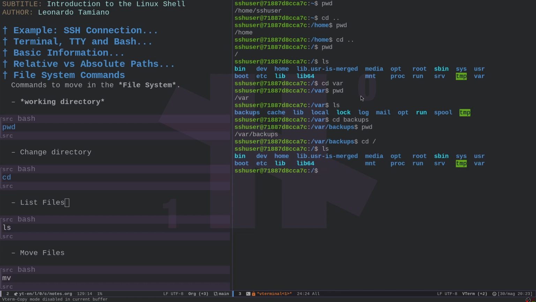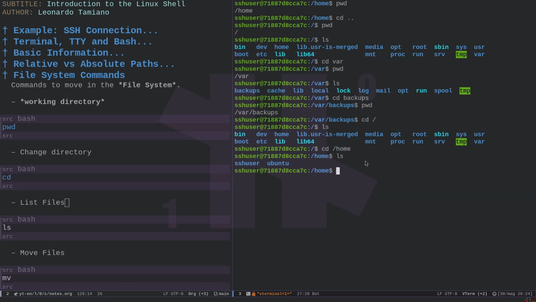Now these are standard Linux directories, and you will need to understand the roles of each. I mean, you don't need to understand completely the roles of each, but for example, in /home, typically you will find the folders of the current user. So here we have two folders: the Ubuntu folder and the SSH user folder. For privilege escalation, this directory is pretty important and you should know it very, very well.